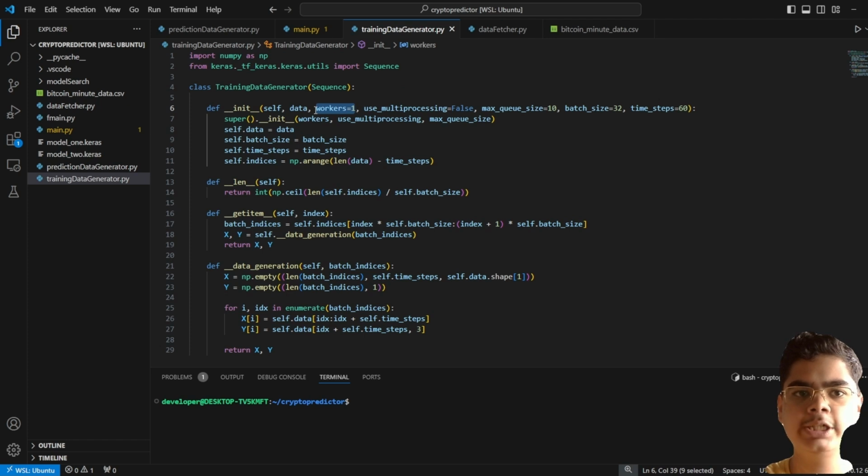So now let us move to the next parameter, which is workers. This parameter defines how many parallel threads we want to spawn, which will perform the task of fetching the data and giving it to the model while training. And this variable next to it, use multiprocessing, is a boolean which defines whether we want to use multiprocessing or not. Actually, if we set workers to more than one and we set this to false, then it's of no use. To use the actual power of parallel computing, we will have to set workers to more than one and also this boolean to true.